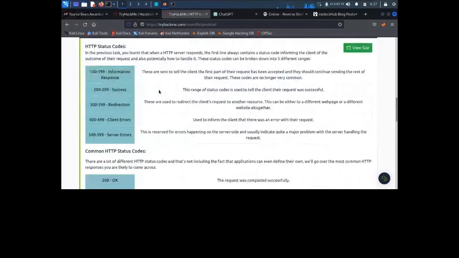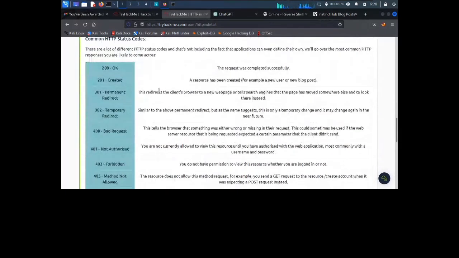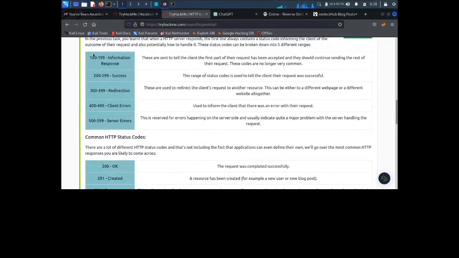So like I said, status codes start from 100 to 599. For 100 to 199, they are sent to tell the client the first part of their request has been accepted and they should continue the rest of their request. These codes are no longer very common, so you are likely not to be seeing the status codes from 100 to 199 again. But from 200 to 299, this tells that the client request was successful.